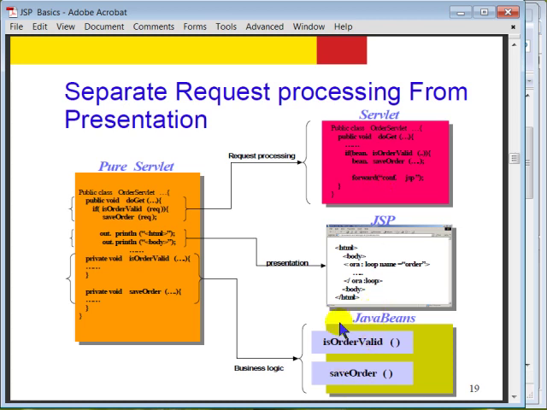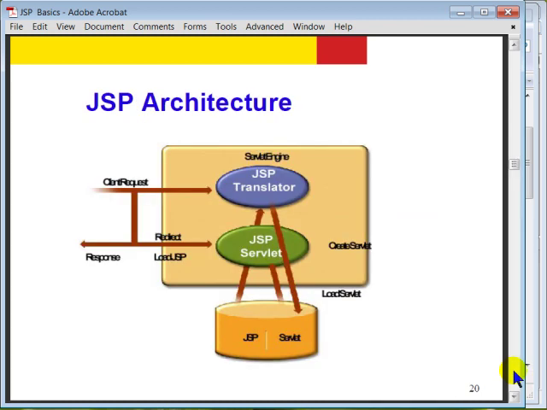And Java beans, those are components that actually capture some state, and these Java beans could be created as part of the Servlet, and then it will be used inside JSP. So JSP, as I said before, gets translated into Servlet when it gets deployed. So this is the picture basically.